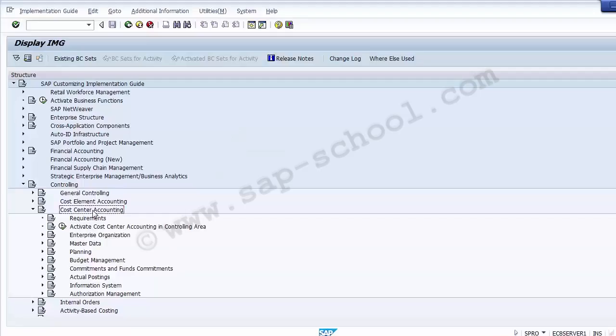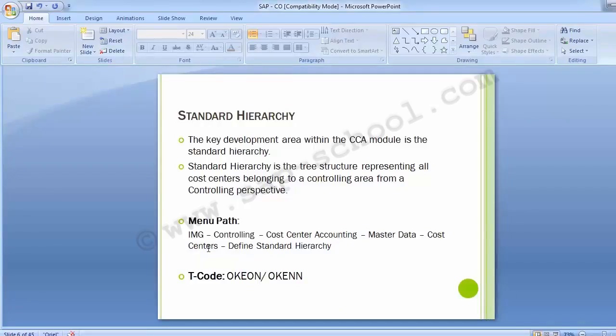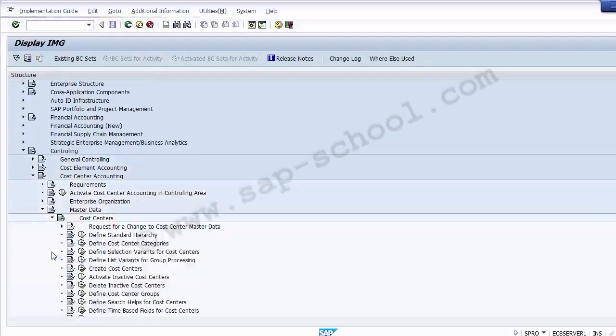So we need to go further to master data now, and then we need to go to cost centers, and then standard hierarchy. So now we can move up to the cost centers and expand this part, and then you can find over here the second step is Define Standard Hierarchy. So the path is simple.